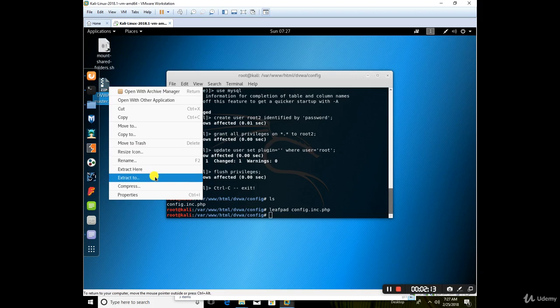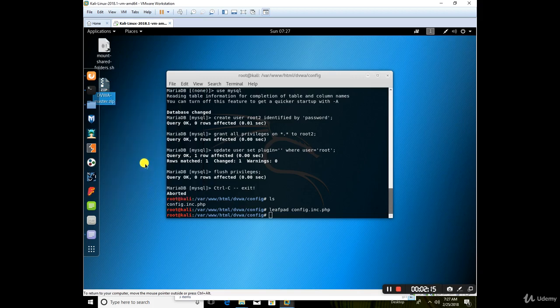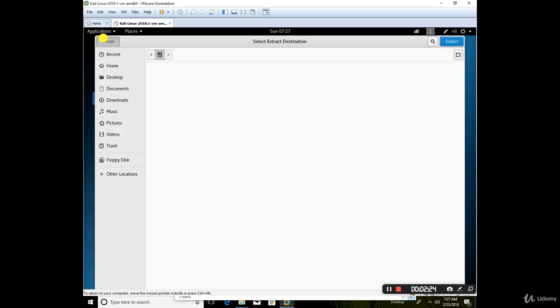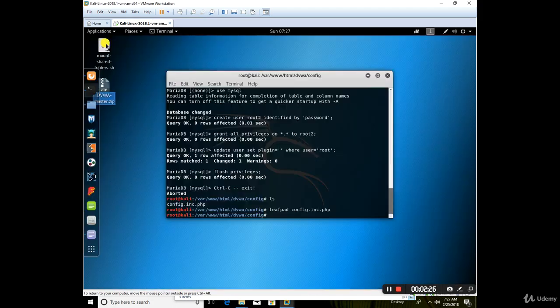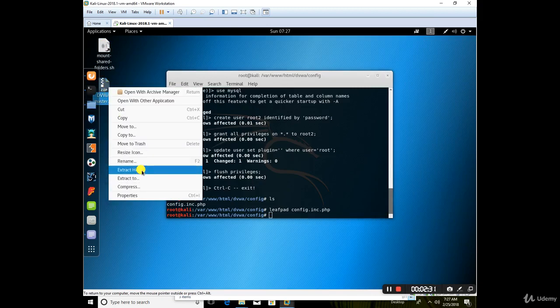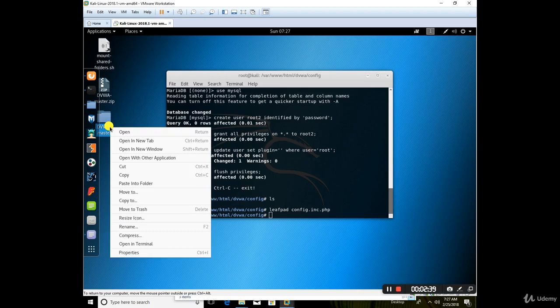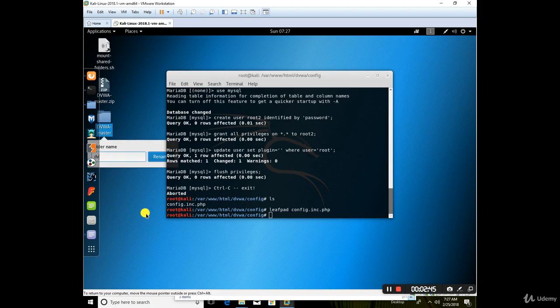So extract to. Now if you did extract here, actually, you know what, we could do extract here because it's a folder contained within a folder. So let's just do that. Extract here. Okay, but for the sake of redoing this and not breaking anything, we're going to call this DVWA2. Okay, so everything that you need is in here.